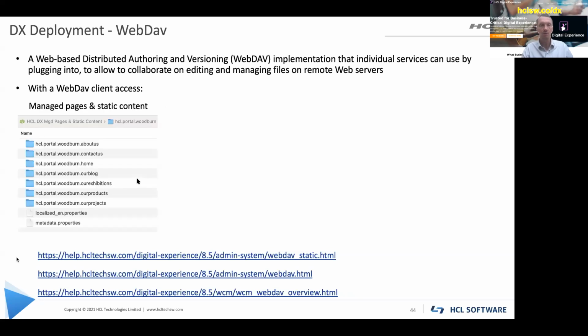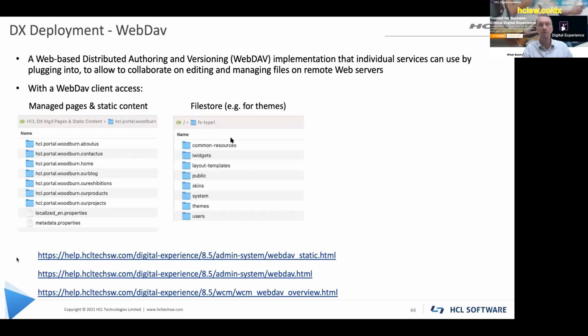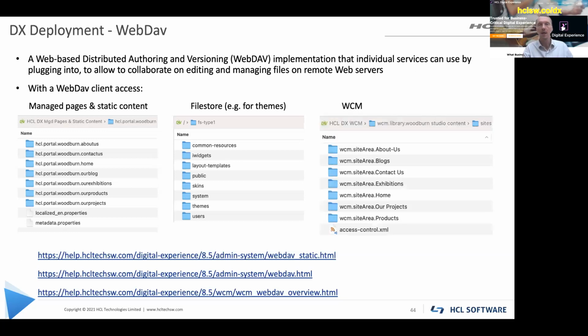So you can use it to access the managed pages, and the file stores, like the themes. So that's a direct access to the sources on your server. And also everything around the WCM, including the content. Yeah, so this allows you a way to get access to individual files that define, for example, your authoring template or a content or a site area. And if you want to manage that, for example, in a source code repository.